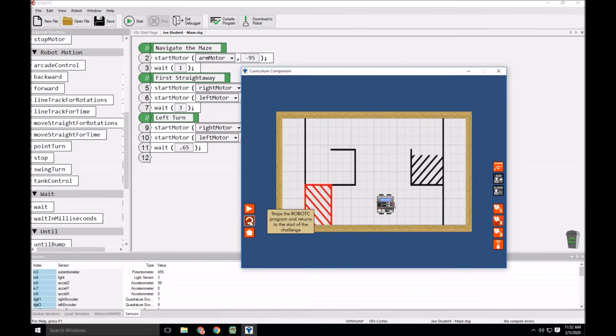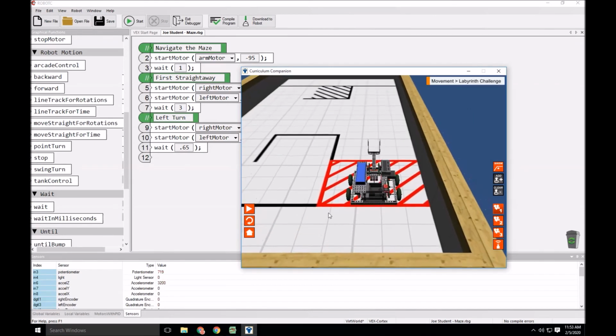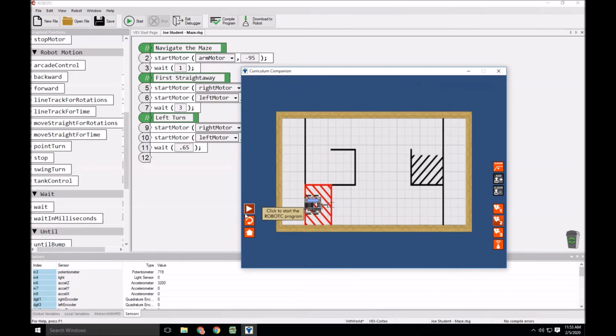Now I'm going to restart it, click bird's eye view. And now when I click it, it's going to run the code. It's going to raise the arm. It's going to do the first straightaway, go straight for 3 seconds, and then it's going to do a left turn. The arm is raising. It's going forward for 3 seconds, and now it's turning. Okay. We're getting there, okay? So next, we need to do another straightaway. Then when we get here, we're going to need to do a right-hand turn. Then we're going to need to do another right-hand turn, and then another straightaway to get into here, okay?